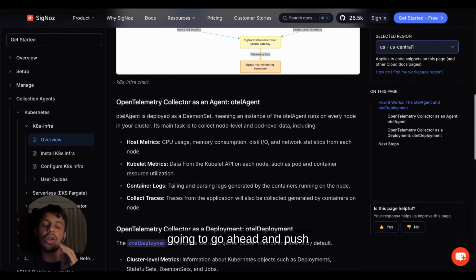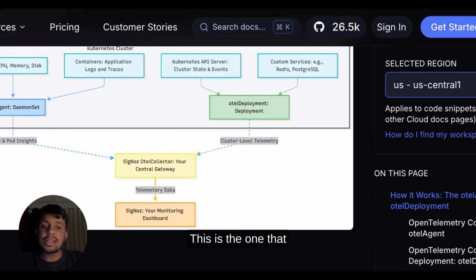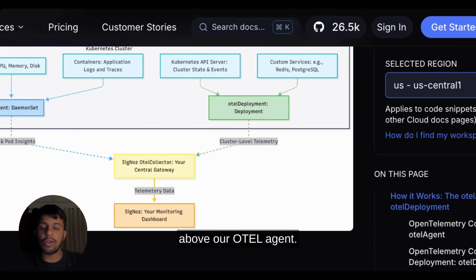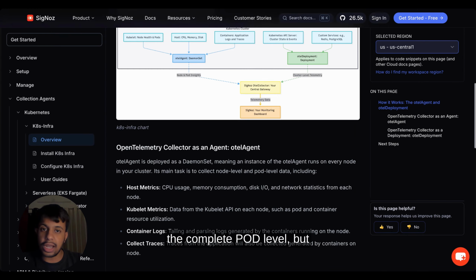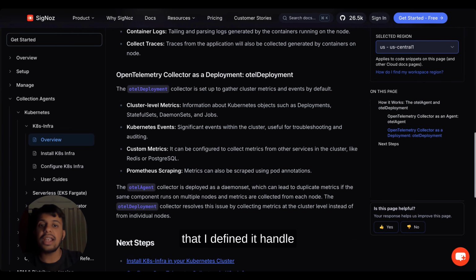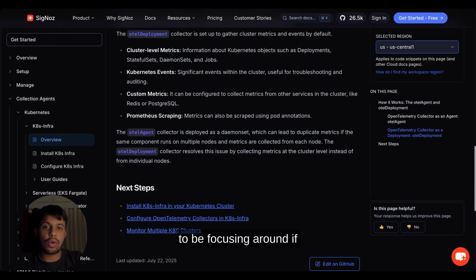And not only that, it's going to push all of the OTLP data to that particular host port. Second is our OTel deployment, the one that is defined over here. This exists as a layer just above our OTel agent. Not only is it taking care of everything at the pod level, at the same time it acts as a single endpoint for the whole cluster. So it handles the cluster level data, deployment health, the stateful status, and everything around it. As you can see, it handles cluster level metrics, custom metrics, and also the Kubernetes events. And one important thing to focus on is that it sits one layer above the OTel agent.